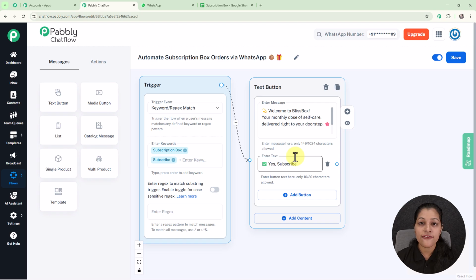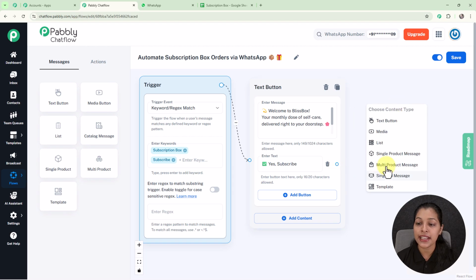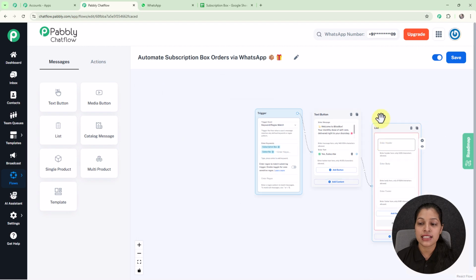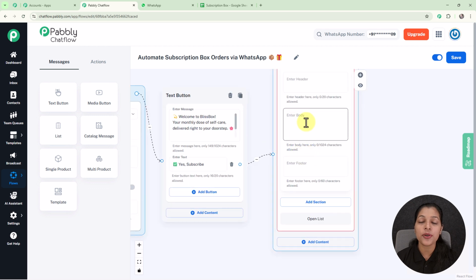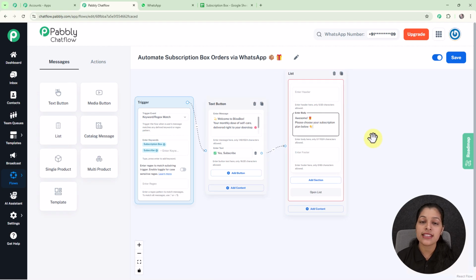Now as soon as someone selects this button, I am going to provide them a list of the plans. For that you simply have to drag and drop again, and here you can see we are getting this option for list. You just have to select it, and you will be getting this list message node where it is asking me to enter header, body and footer for the list. Now I am going to provide a body to my list here. Here you can see I have provided a body to my list. Now I am going to add some items to this list.